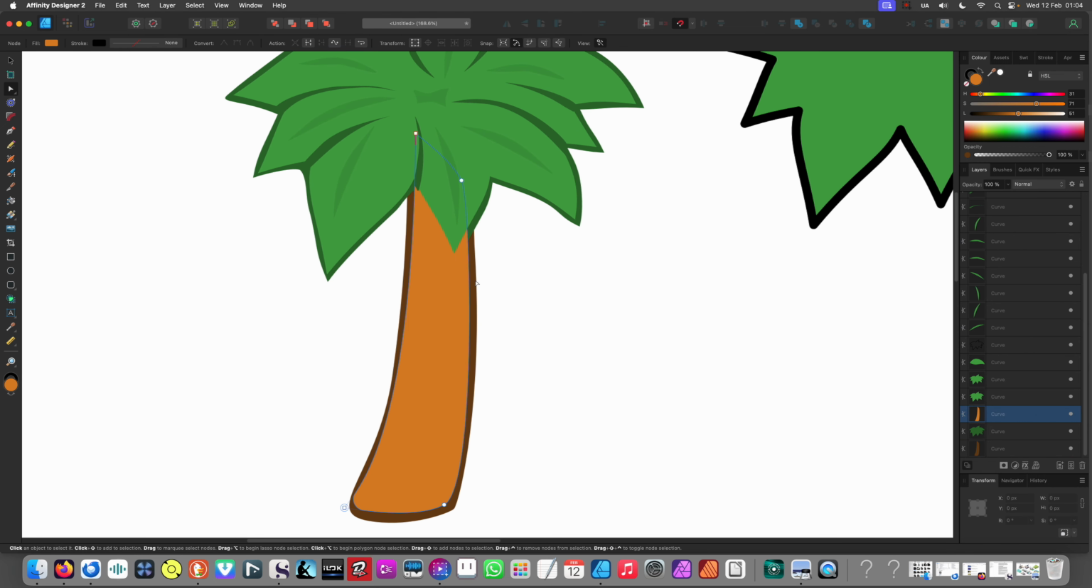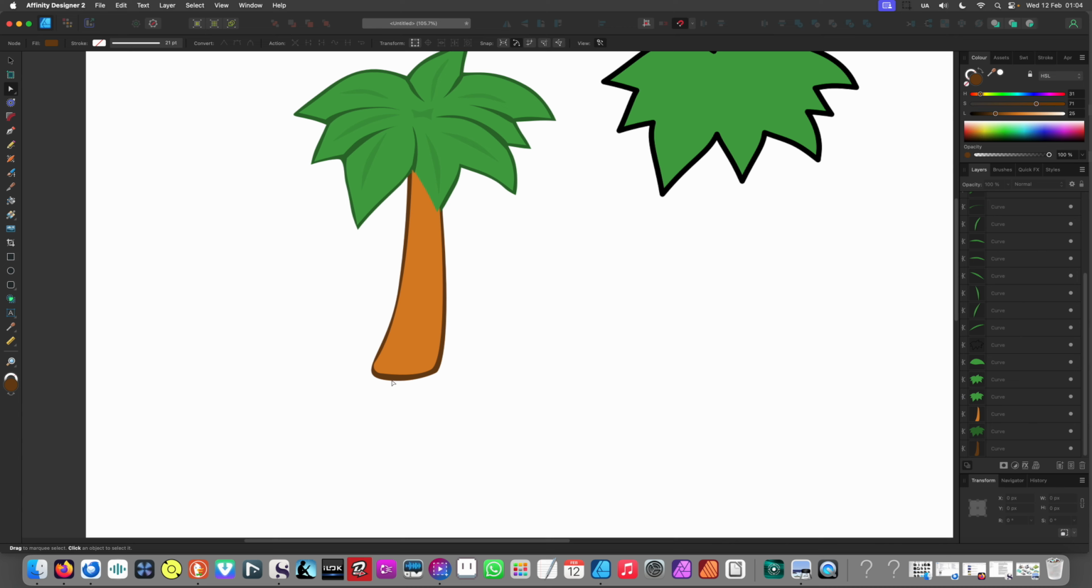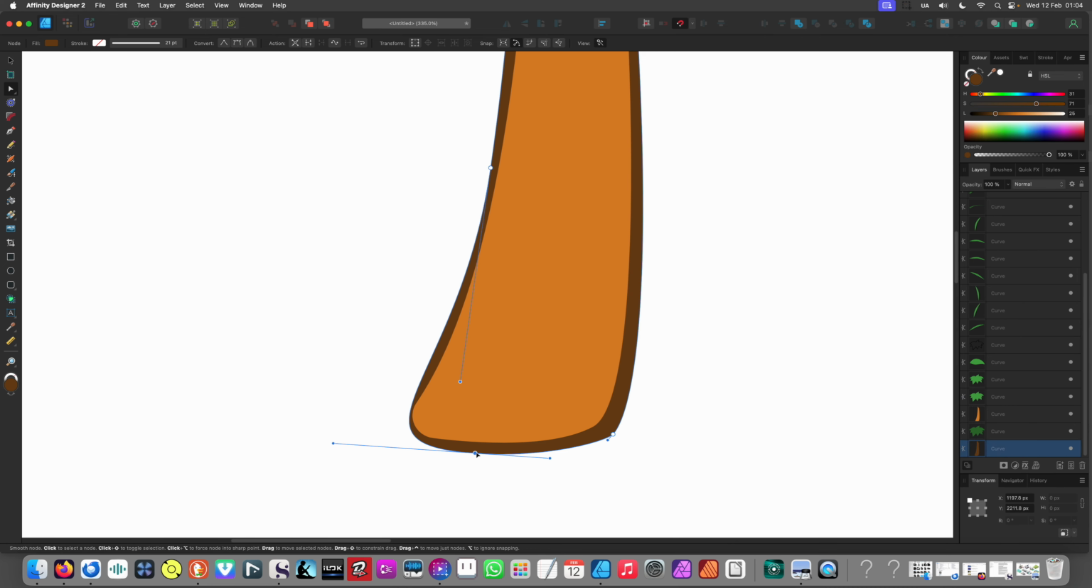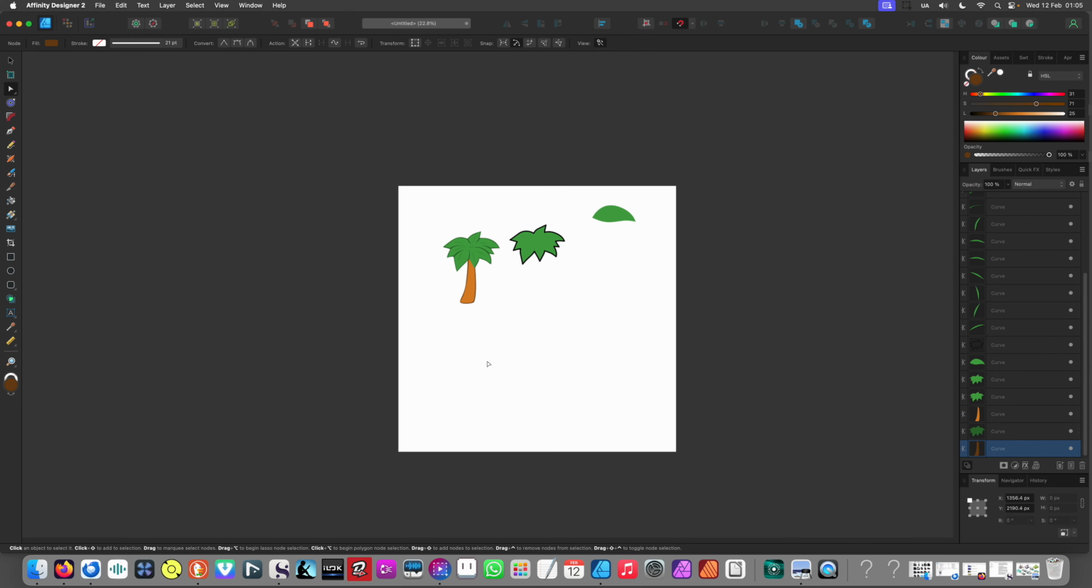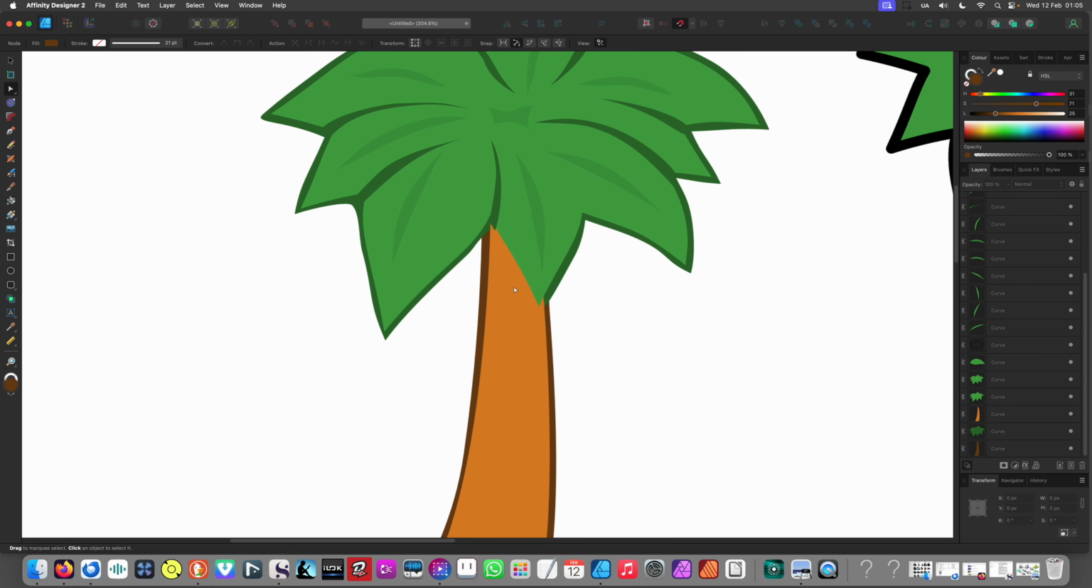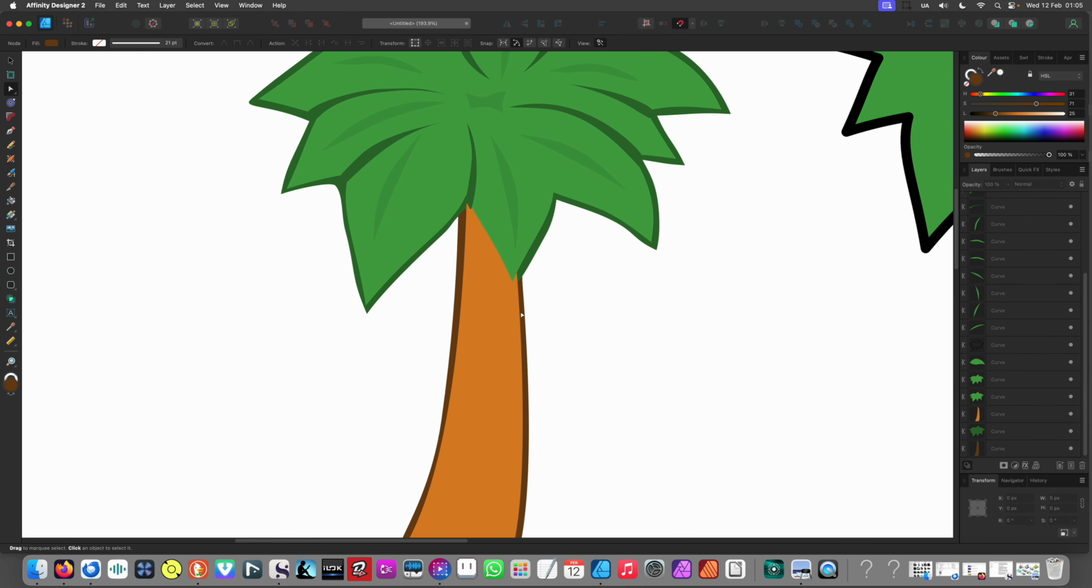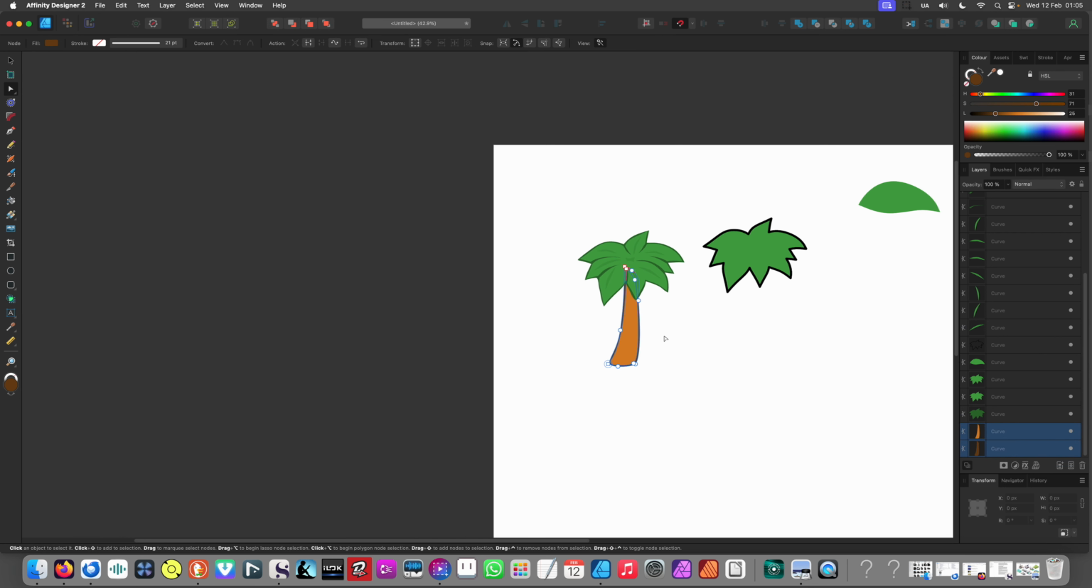Now, look, to me it looks a bit thick all of a sudden, so I'm just going to bring that in a bit. Do the same for this. You can tweak the handles as well if you think any part is too thick or thin. It's a little bit heavy down here. Something like that, maybe. No, that's fine for the moment. Bring both of these behind our palm tree.